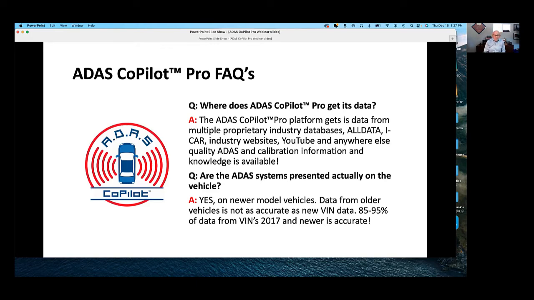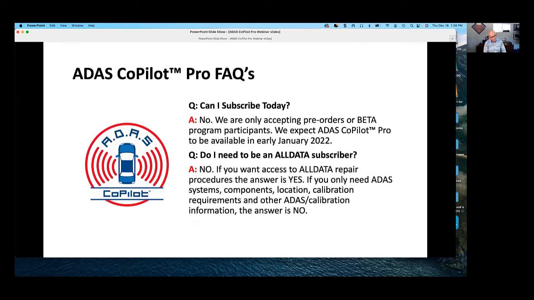The other question is, Terlep, are you just presenting what might be on the vehicle, or what is on the vehicle? What we are presenting, based on the information we're receiving from the databases, is actual systems and components that are on that vehicle based on the VIN. Now, from an accuracy perspective, for 2017 and newer it's between 85 and 95 percent. For 2016 and before, the older the vehicle is, the less accurate we become.